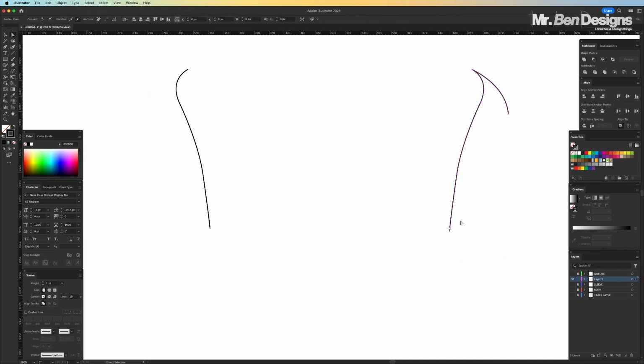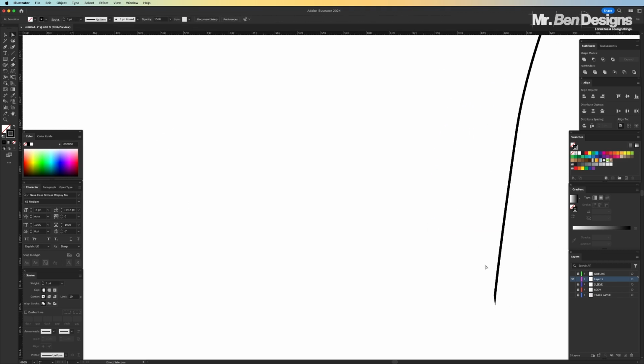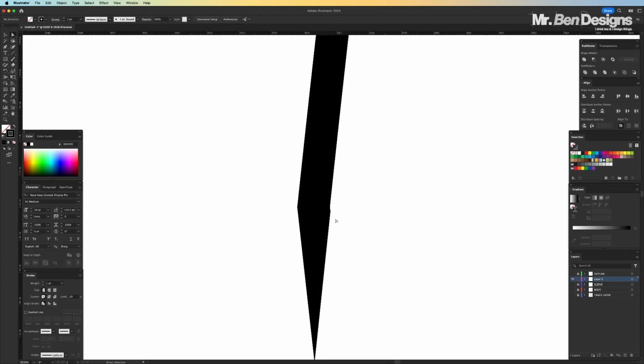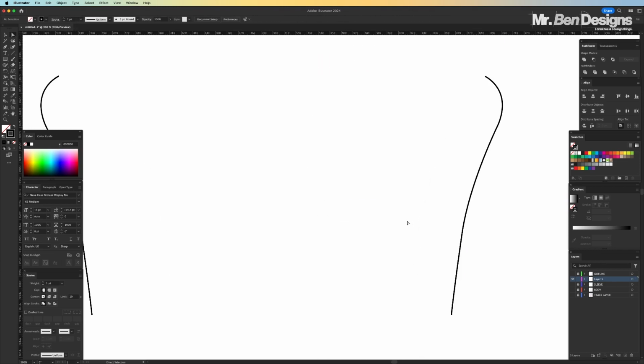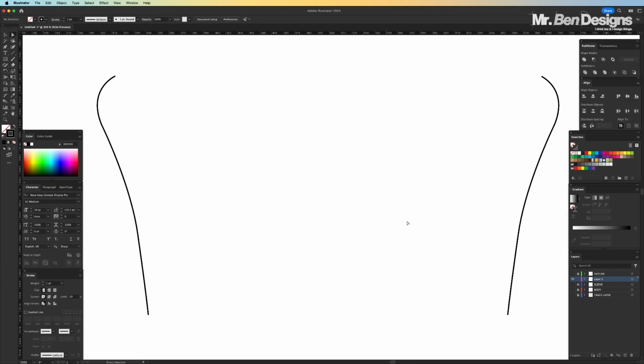It's interesting, why does that happen? So right here, as you can see, okay, there's a random anchor point. So sometimes if you've added extra anchor points without realizing, you'll need to clean them up. And now as you can see, we've got these two lines.